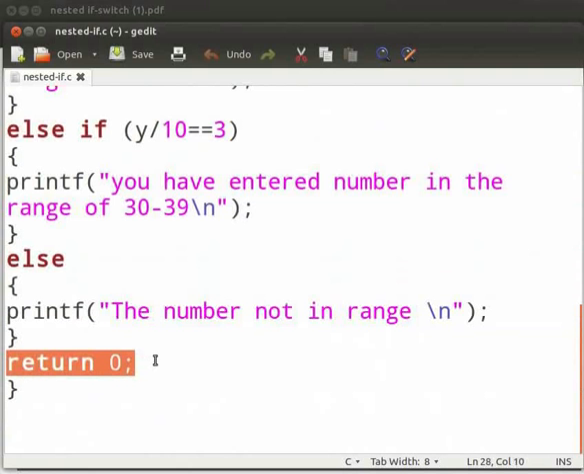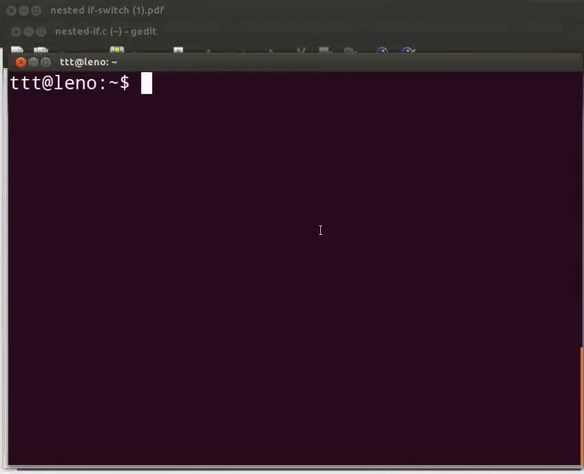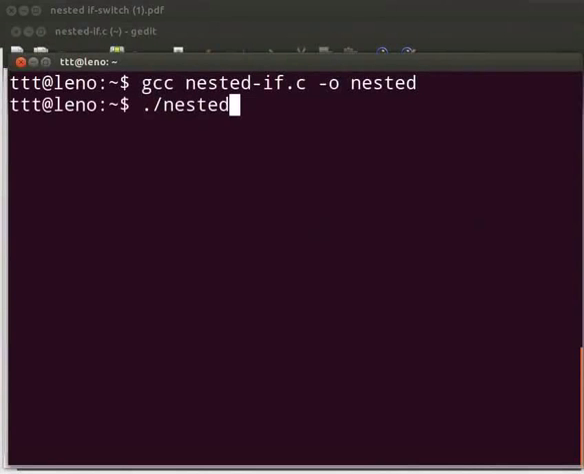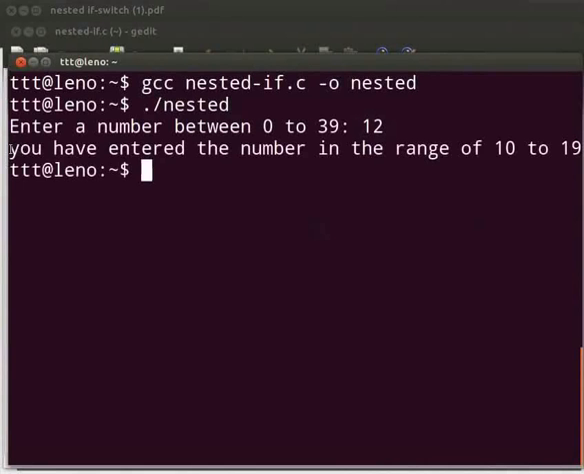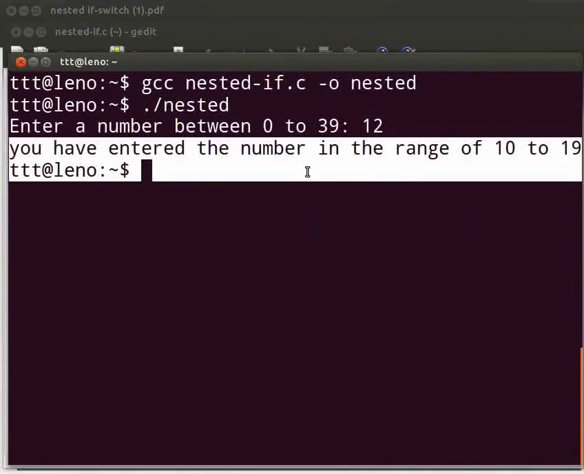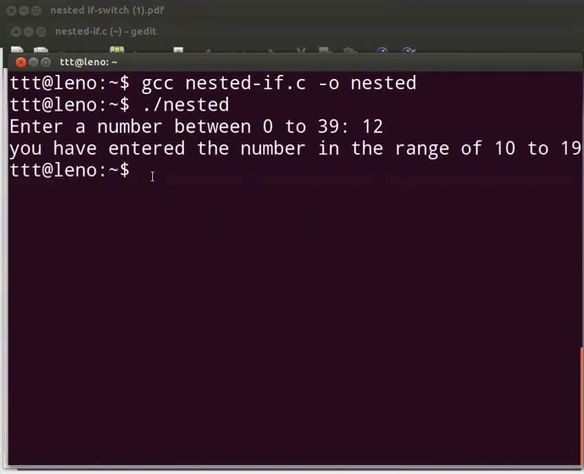Now let us execute the program. Please open the terminal window by pressing Ctrl, Alt, and T keys simultaneously on your keyboard. To execute, type gcc space nested-if.c space -o space nested. Press enter. Type ./nested. Press enter. We see enter a number between 0 to 39. I will enter 12. The output is displayed as, you have entered the number in the range of 10 to 19.